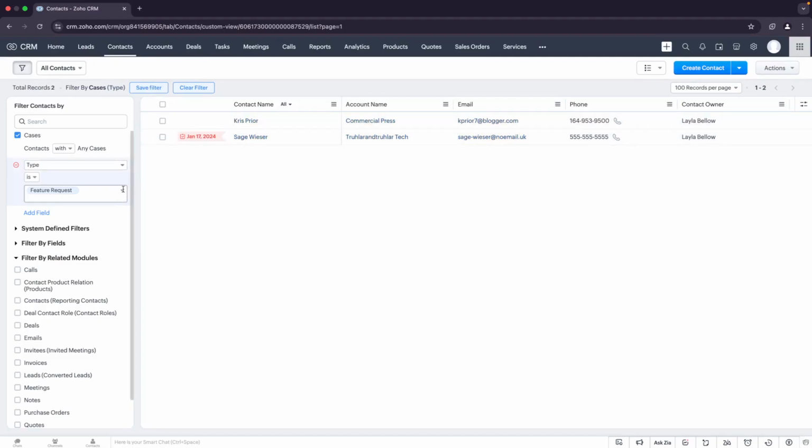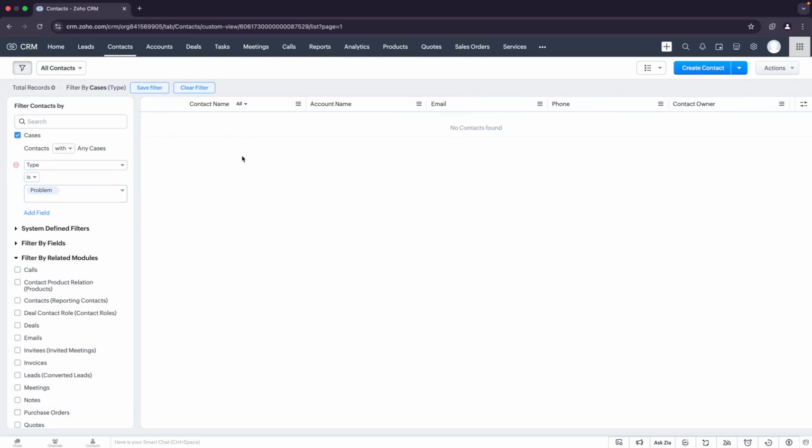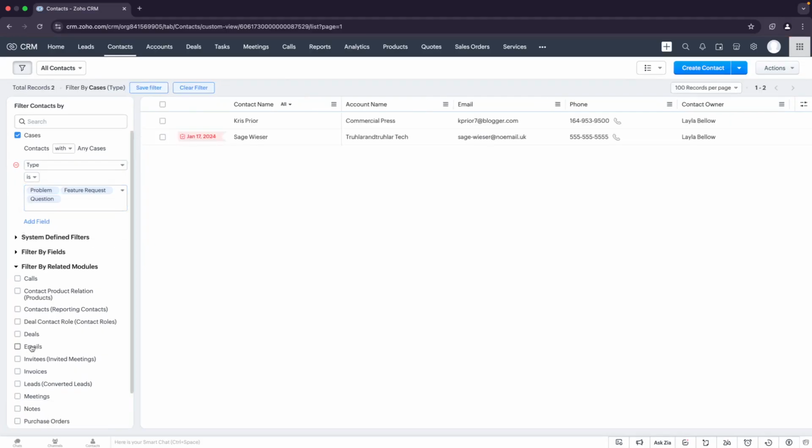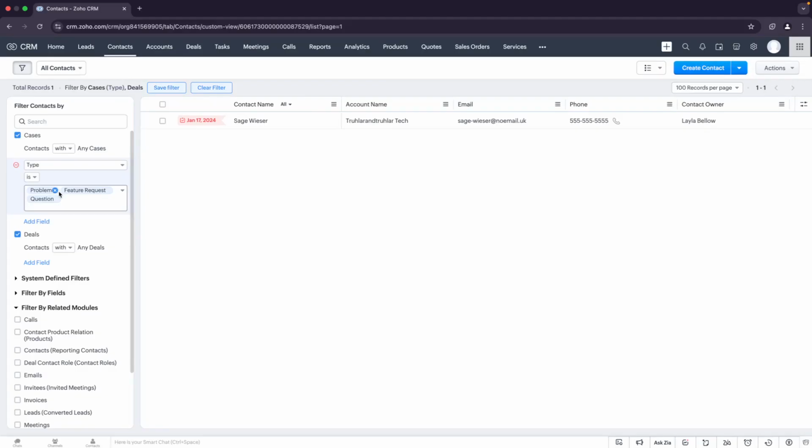We can change this further. Select, like, if it's a problem. Let's do problem. So it looks like there's no contact with a type that is a problem. So it's up to you. You can select all of them and do an apply filter, and select the deals module and apply the filter further. And so it will show you further the outcome.